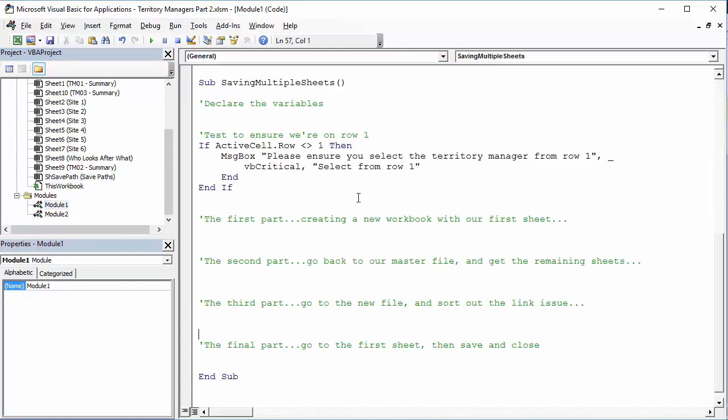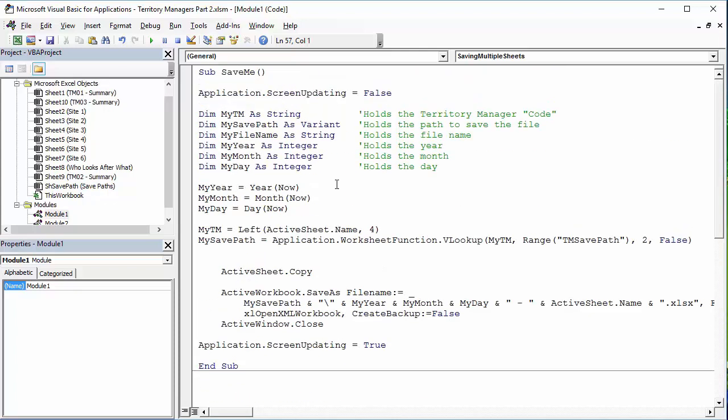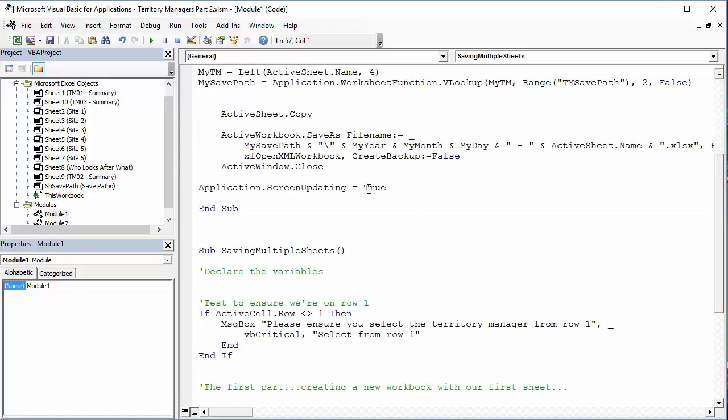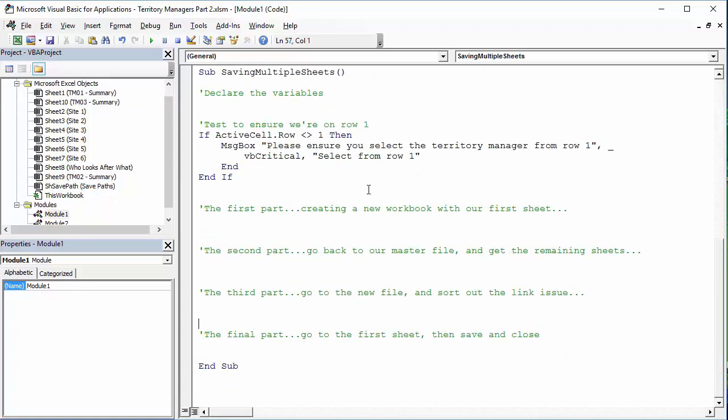So this is how I would do it. We'll break it down into individual chunks of code. Now I'm going to put them all in one sub, but it's nice and easy to understand. So I've copied the code that we created yesterday, the save me, because there are a couple of elements of that I want to reuse. And what I've done is I've created a new sub called saving multiple sheets, and I've just put in the declare the variables and the 4 bits that we need to do.